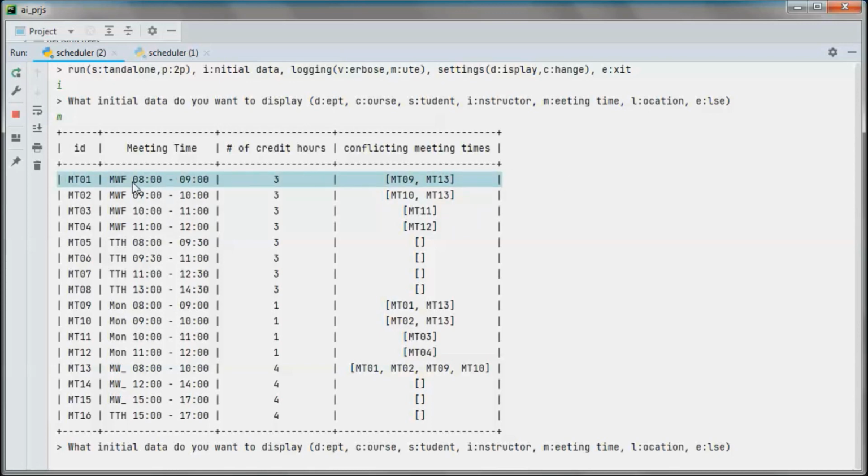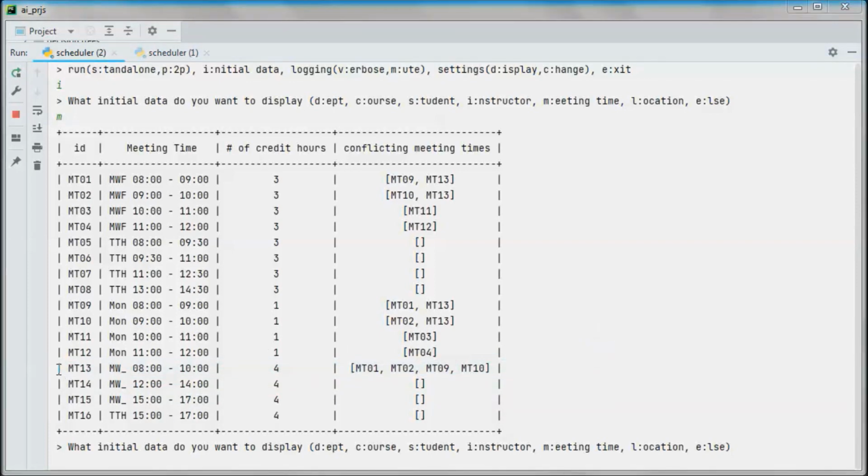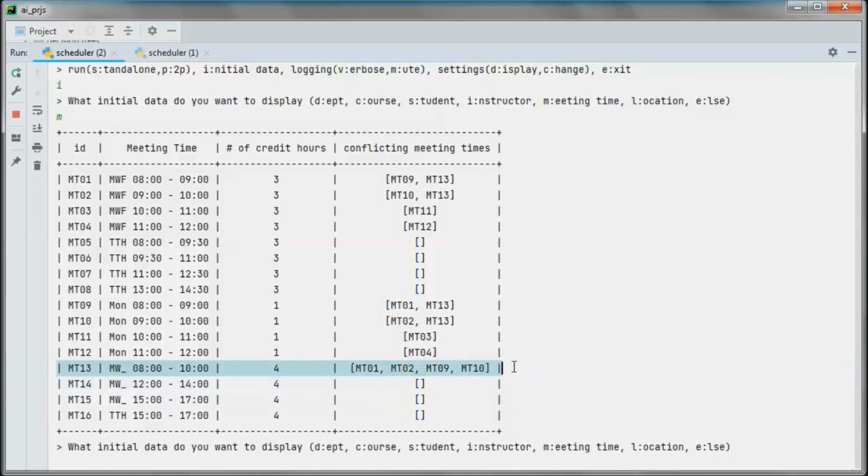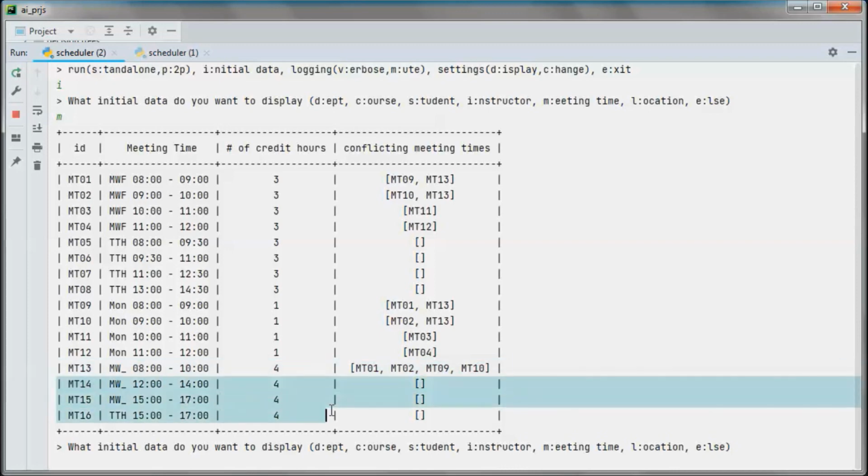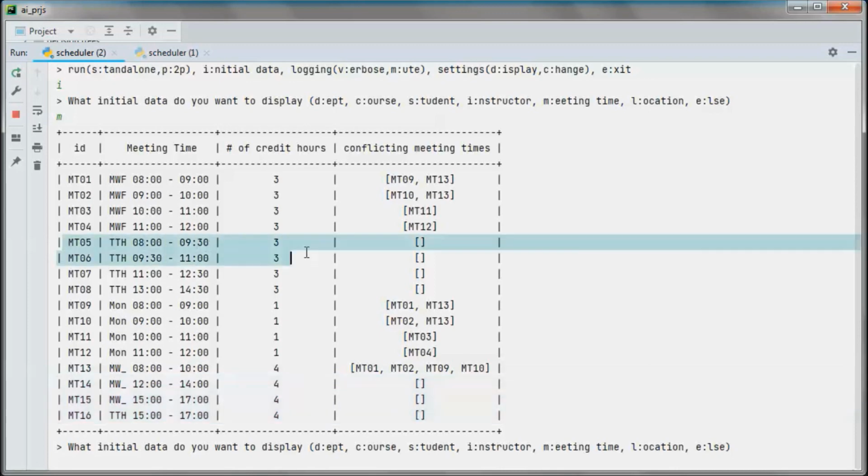So meeting time 01 is on Monday, Wednesday, Friday from 8 to 9, and meeting time 09 is Monday from 8 to 9, and meeting time 13 is Monday, Wednesday from 8 to 10. So for example, this meeting time has 4 other conflicting meeting times, and those meeting times have no other conflicting meeting times. Same for those.